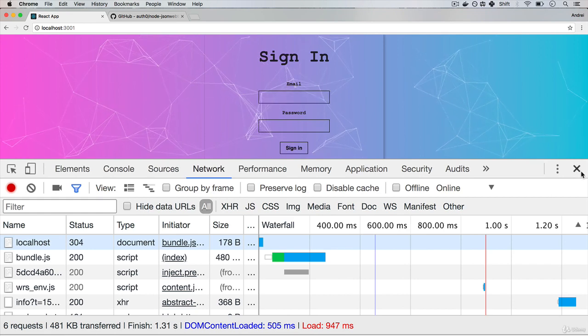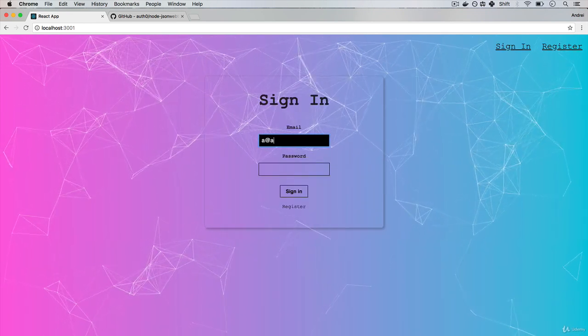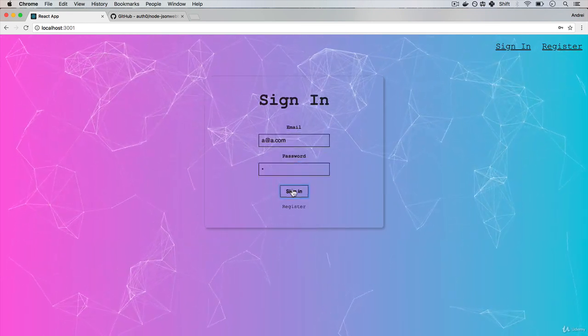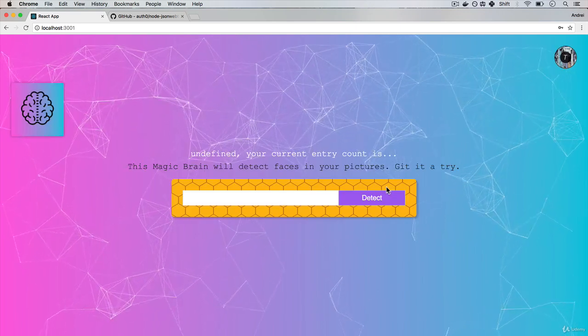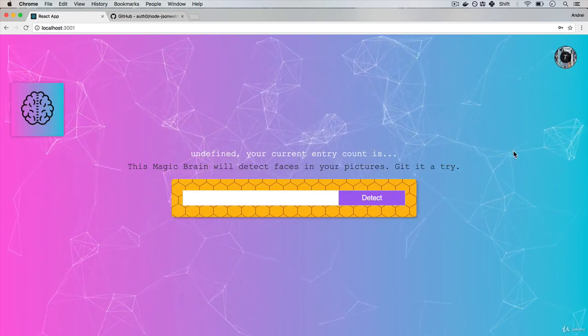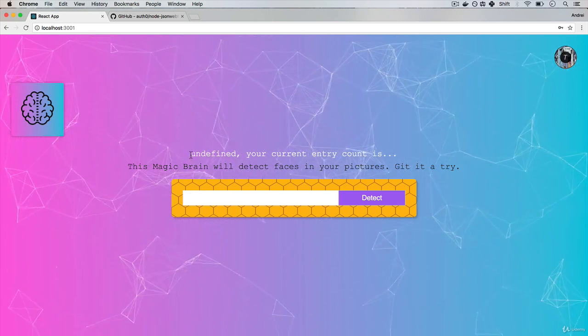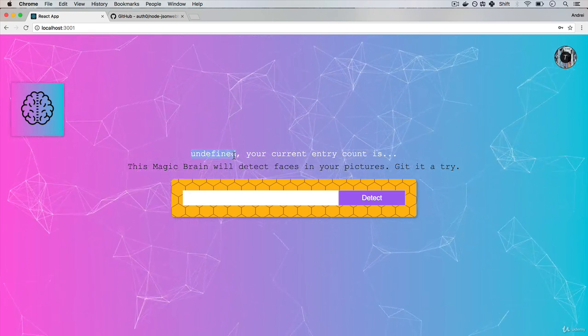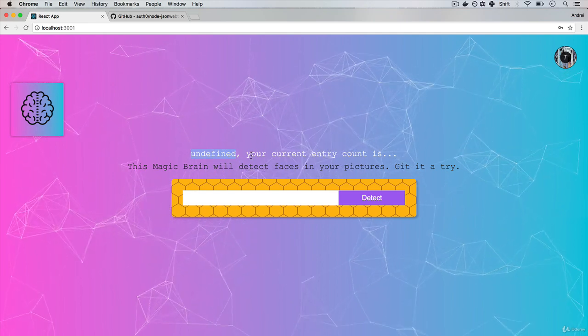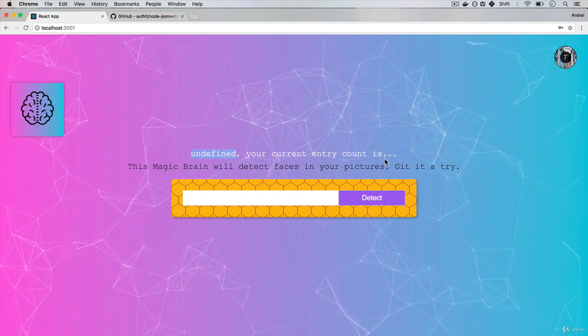Let's sign in again. I'm going to close this, a@a.com, sign in. All right, we're logged into our app. We have our authentication token now, but we have a problem. We have undefined. That is, there's no username because we've only returned the ID.